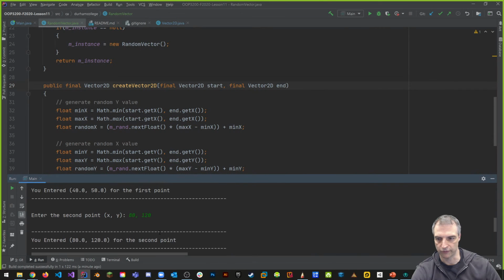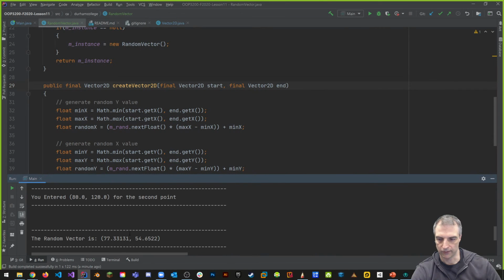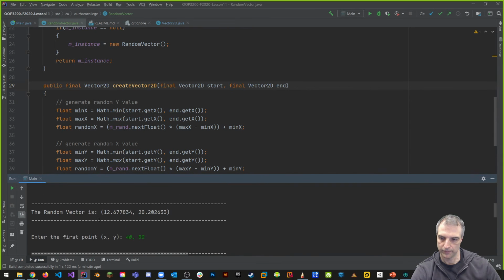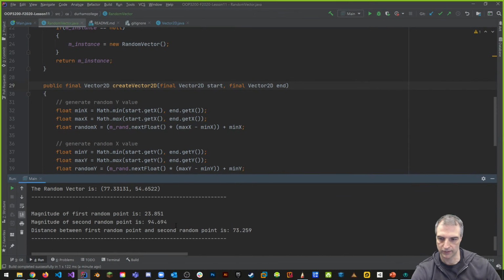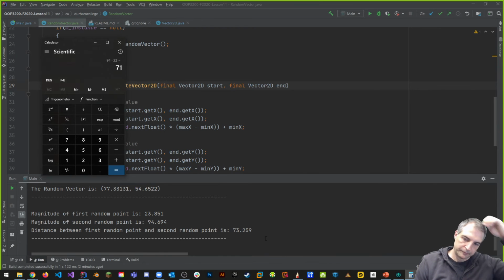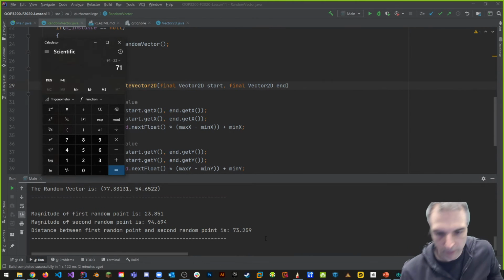So the first random value, which is here, is 12 and 20. Let's see if this makes sense. And there's the magnitude. And we can subtract magnitudes. If you subtract magnitudes, you can actually get this value. That's how you can check. So does that make sense? 94. Sorry, should be about right. 94 minus 23. Yeah, because of the floating point error. Yeah, it makes sense.